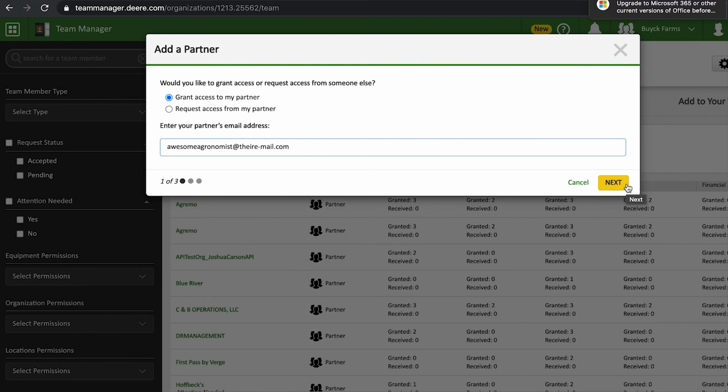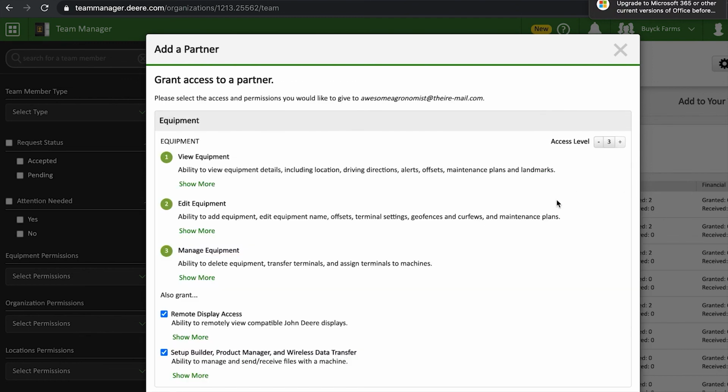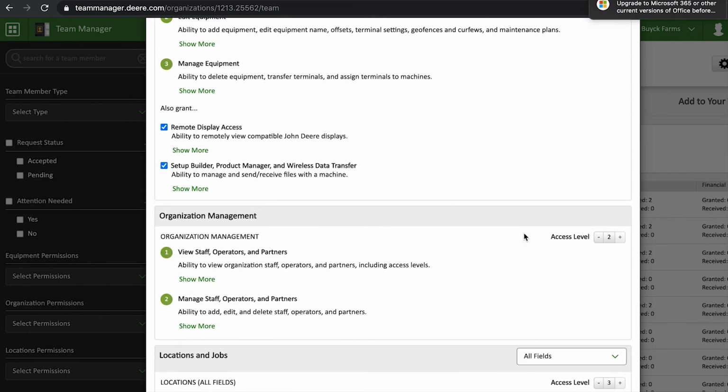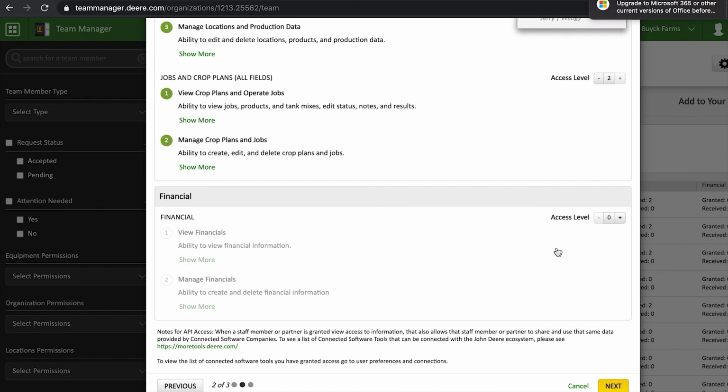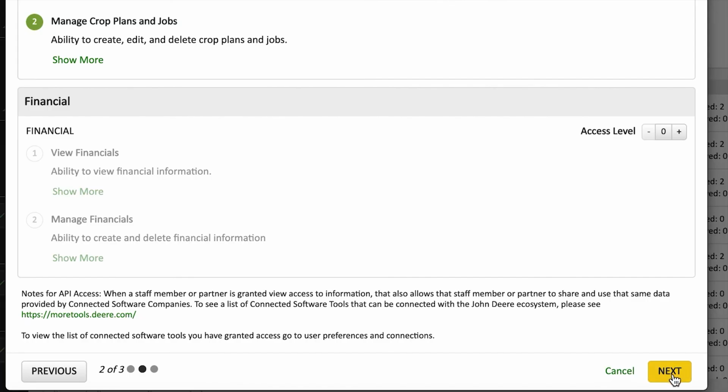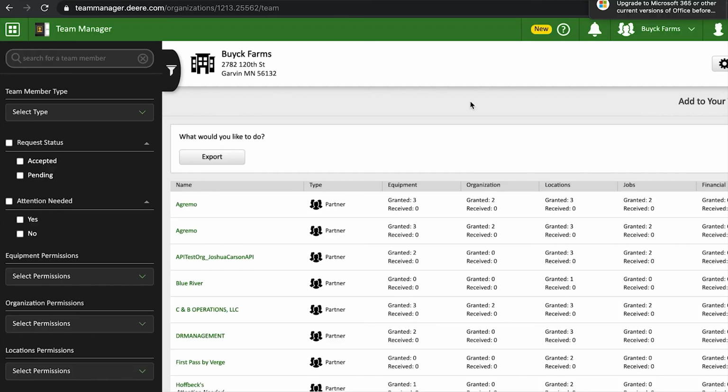We enter in their email, and we choose then what levels of access we want them to have, along with what fields we want them to have access to. After you assign that permission, an email goes to your trusted partner. They receive that information and hit accept, and then they can support your organization right from their own John Deere Operations Center account. So that's just a quick overview of the John Deere Operations Center, where you can see, collaborate, and direct your information.